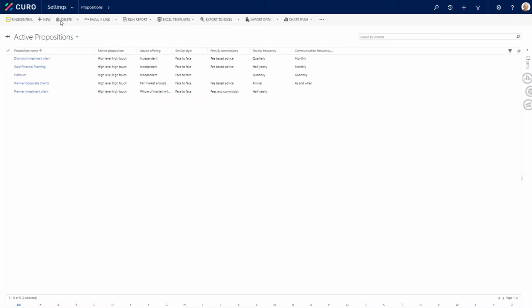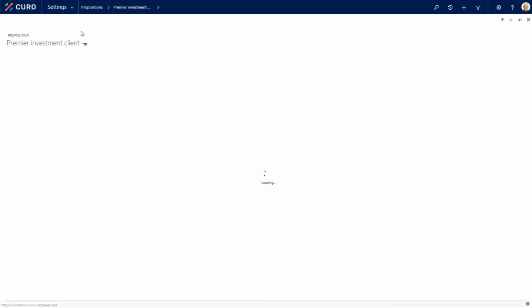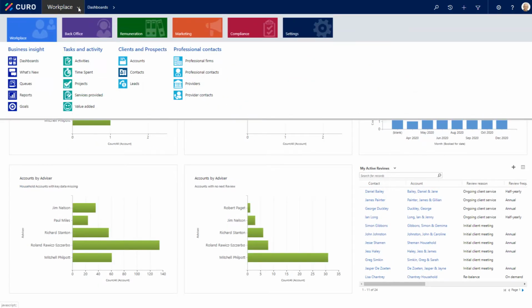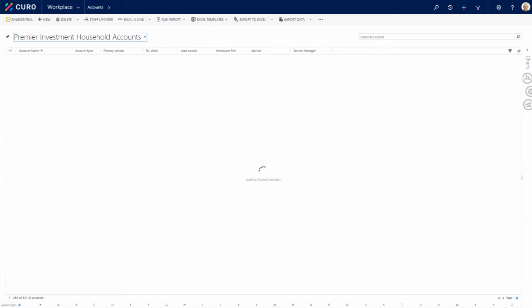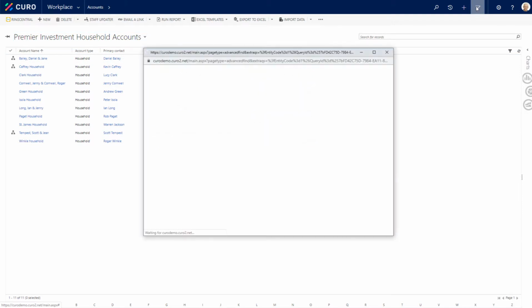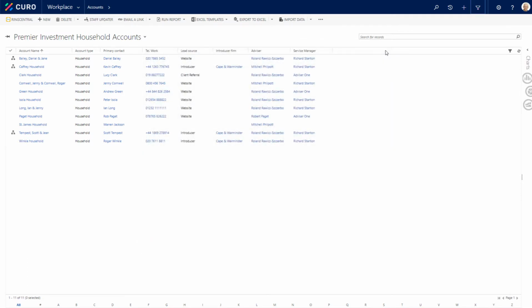Once this is completed, any client can be added to the proposition. In the case of Daniel and Jane Bailey, they have already been added to the Premier Investment Client proposition, and they and all other clients in this group can be seen here. Alternatively, it's easy to create a view in the Accounts entity and see all clients in the Premier Investment Client proposition like so. All views are created using the Advanced Find tool in CURO, which will automatically default to the query used in the view if the Advanced Find tool is opened when on the view, as shown here. Looking at this, it becomes clear just how accessible data is in CURO and how you can easily segment and access your own client groups.